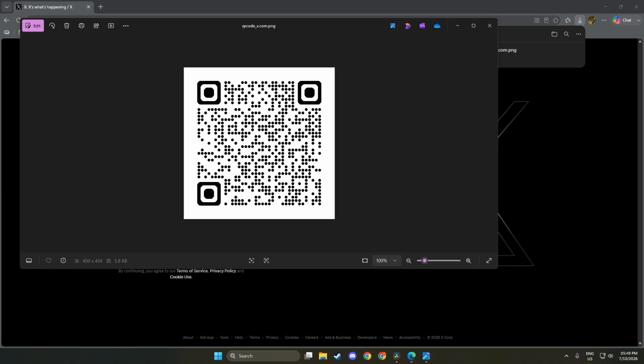With these steps completed, you now have successfully created a QR code using Microsoft Edge. You can share this code with others or use it in presentations and printed materials. This process is simple and efficient, allowing you to harness the power of QR codes to enhance your sharing capabilities. Feel free to explore further features in Edge as they can help streamline your workflow even more.